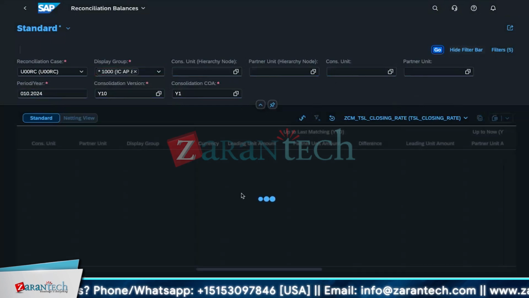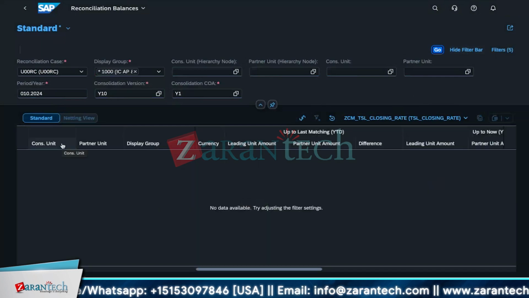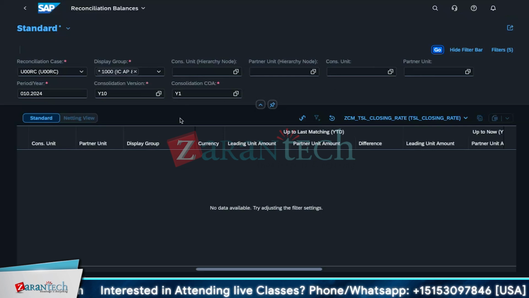Simply go. There is no data in this environment, but you can see some data here. Generally, if you post the data cluster, this is how you can see the reconciliation balances at the unit level. So here, when you want to scroll to some data, you have to read it, right? You have certain things when you view the differences of the measures and all these things. So you have to see that.